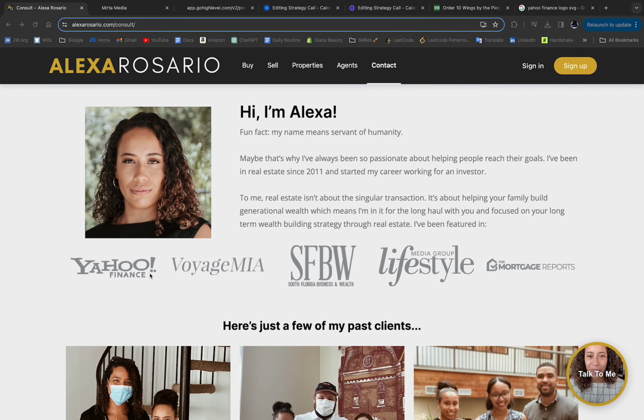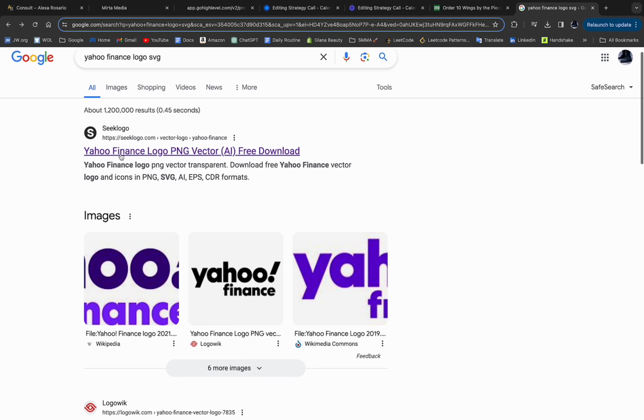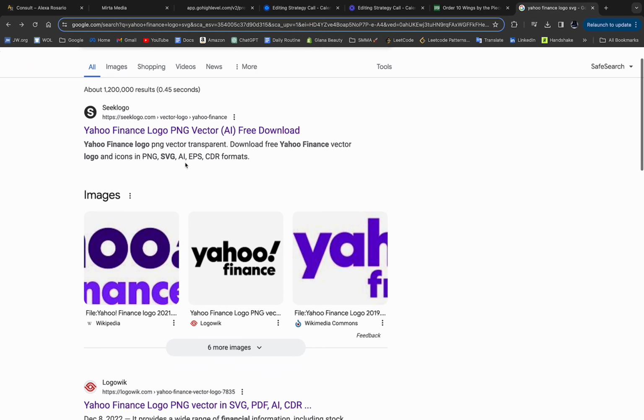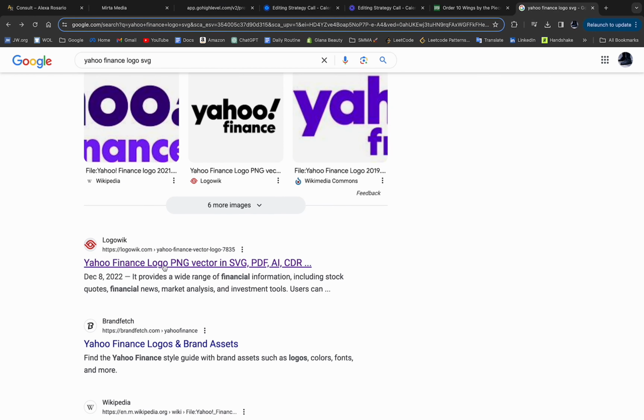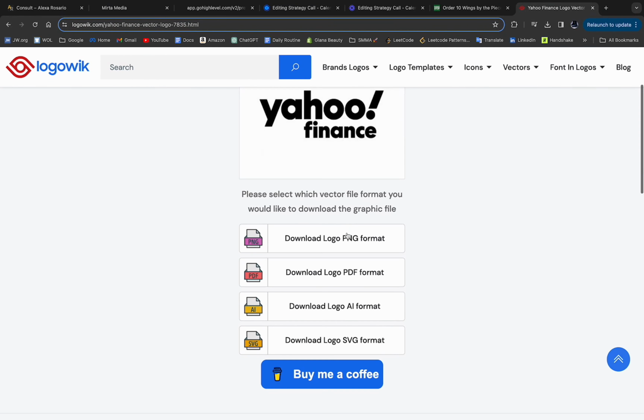So I'm just adding this clip in to show you how the SVG thing works. If you want a logo to match the background, it's recommended that you have it in SVG format. So we're going to use Yahoo Finance as an example. Just go to Google, put in whatever logo you want, and then put in SVG. Make sure you're actually downloading the SVG format. So I'm going to go with this link right here, click on download, and make sure I'm going with the SVG option.